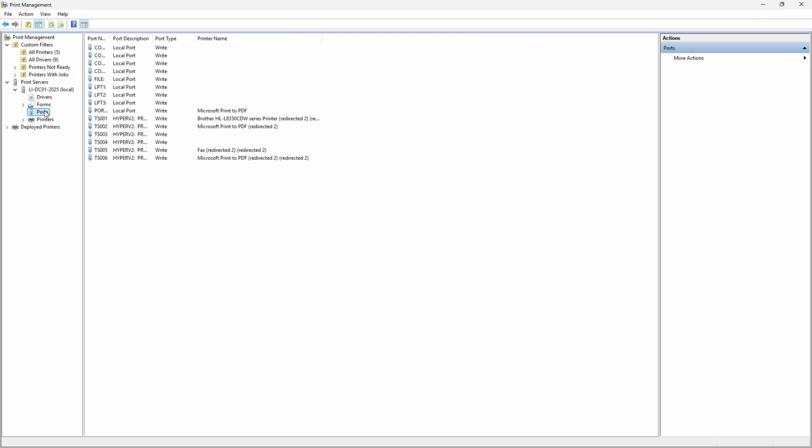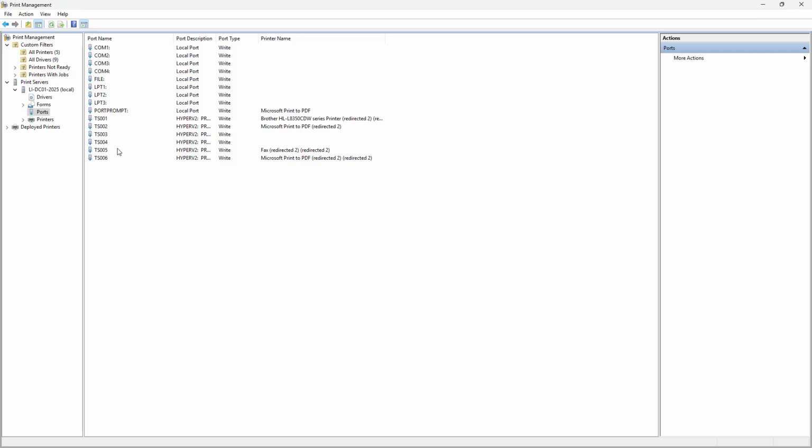You can also see the ports that they're using. We can use COM ports, we can use USB ports, we can use network ports.